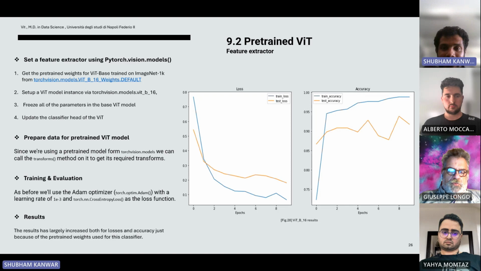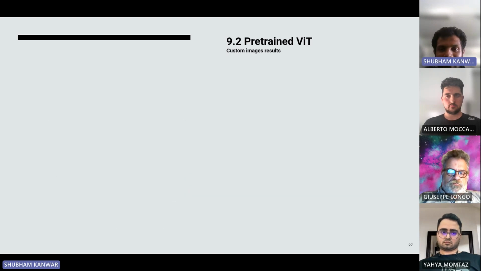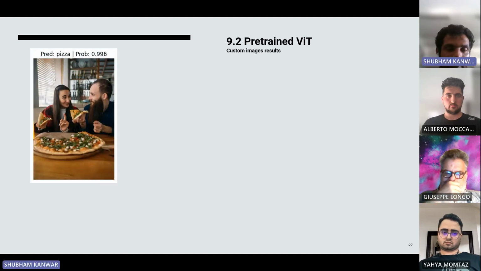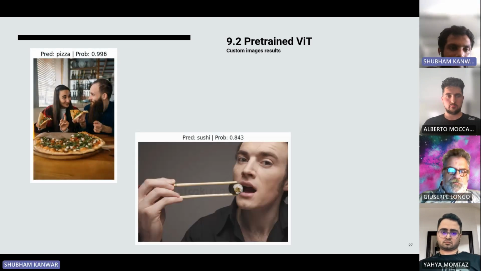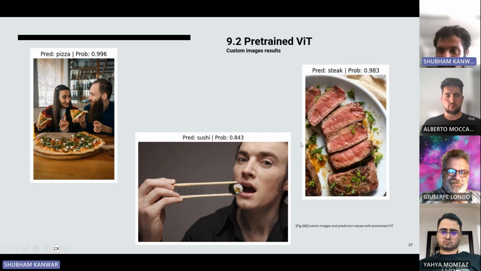And then we tried testing random images on the pre-trained model after saving, and the results were quite phenomenal. As you can see in this image, which actually has multiple objects, the people and the pizza being cut into slices, it was able to predict it with around 99% probability of pizza. Same with sushi, having just a little bit of a piece on the guy's fork, and still it is able to predict it with 84% probability. Same goes for steak with 98% probability, with most of the steak being in the image.